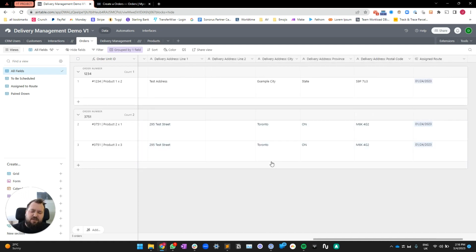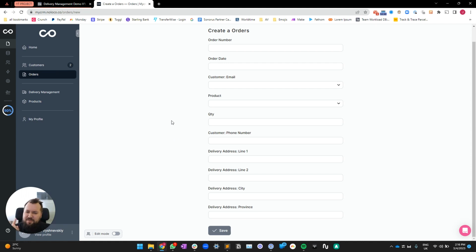So actually, you know what? Let's take a look at both. I've changed my mind. Let's take a look at how to do this manually, and we can also then have a look at a more advanced version of how to do this, because NoLoco has a very interesting ability to filter down lists within a form based on a previous answer.